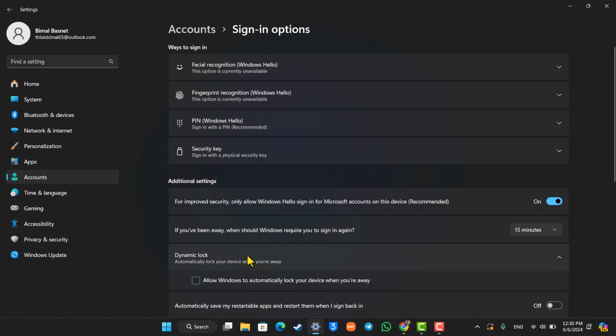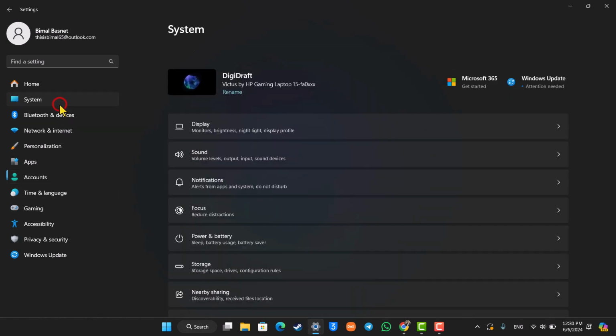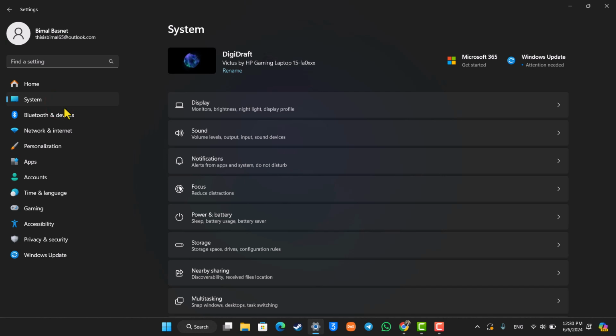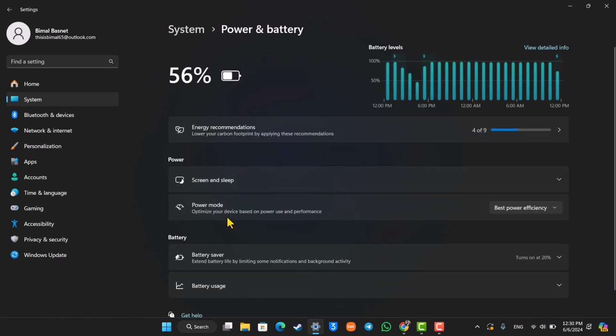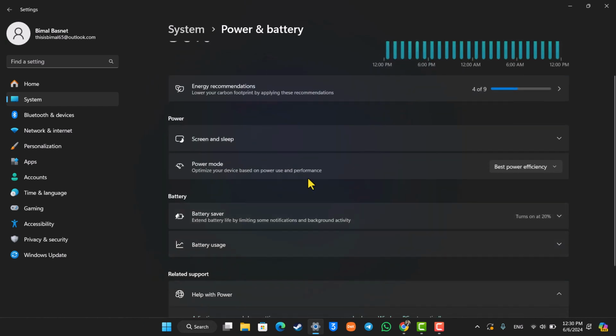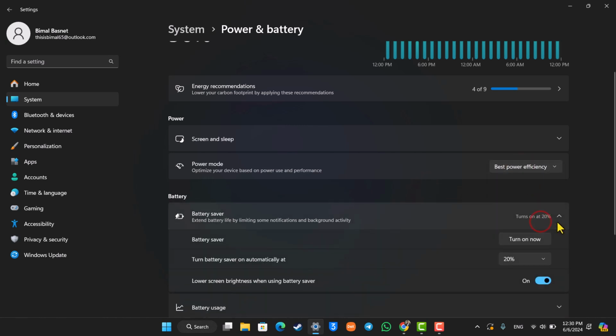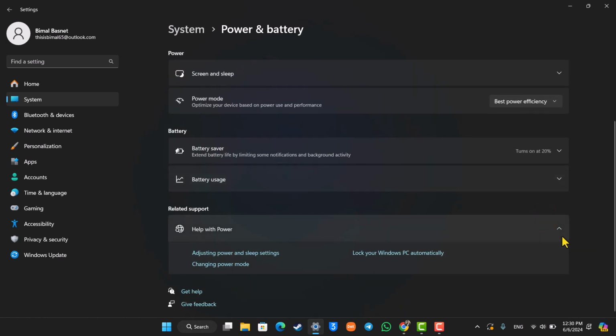The other thing you can do is if you have turned on any sort of screensaver or battery saver, that could be the reason. So go to system, go to power and battery, and ensure that you have not turned off your power mode to, let's say, the best power efficiency, or maybe balanced, or maybe to turn on battery saver at some kind of percentage. So that could be another reason why this happens.